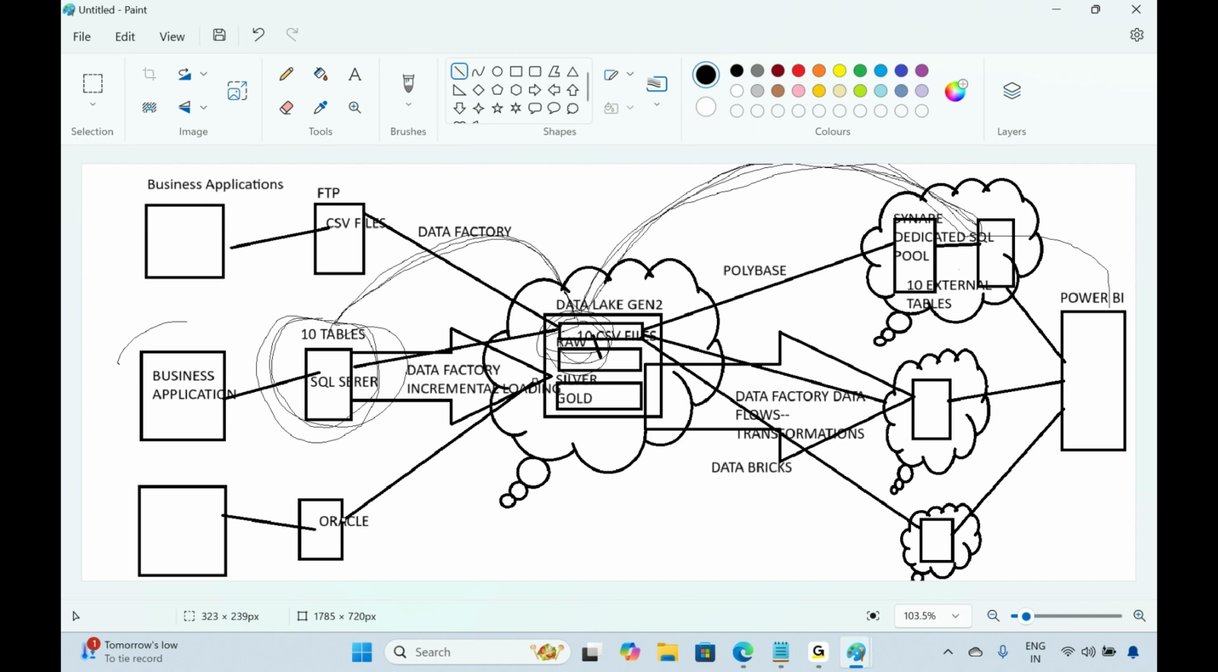Some people say, I have loaded the data using Polybase, I have loaded the data using Data Factory, I have loaded the data using Databricks. They are telling all these things. No, you should not tell like that. You have to choose any one process, and explain it efficiently. This is what we have followed.